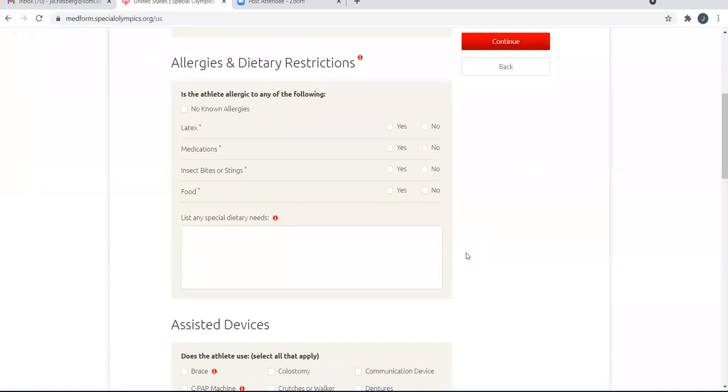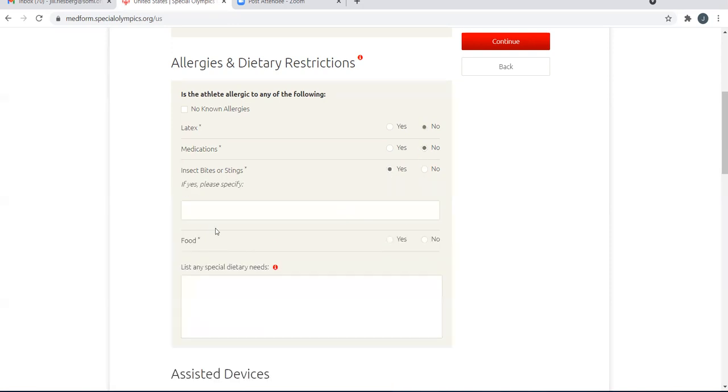Allergies and dietary restrictions. This is important information for you to share with us. If there are no known allergies, you can choose that. If the athlete has any allergies, it's very important for you to tell us what they are. My athlete is allergic to bees.